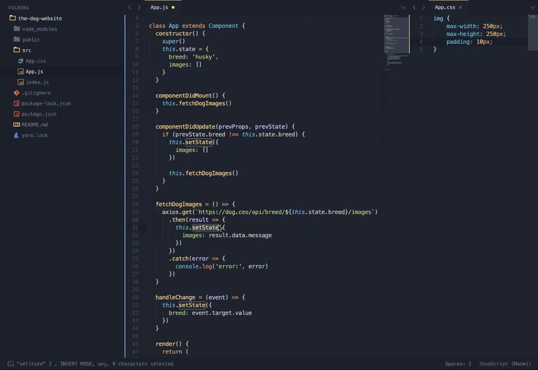So the component is now being updated, which means componentDidUpdate is going to get called, right? And when componentDidUpdate gets called, this code is going to run. If we didn't have this if statement, it would call set state again, and the component would re-render again and result in an infinite loop. But now that we have the if statement, if the component re-renders but the breed hasn't changed, it won't run this code. Only if the component has updated and the breed has changed will it run this code.